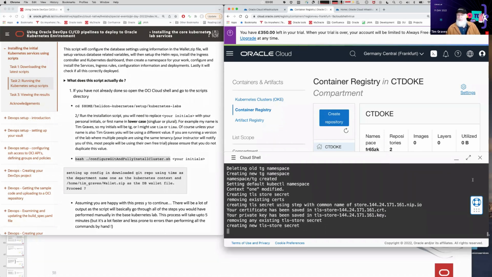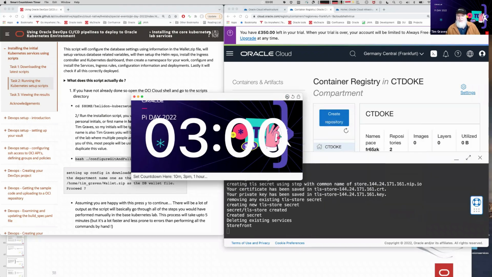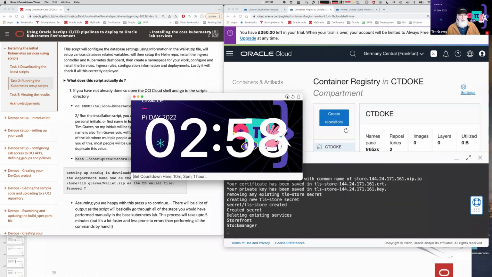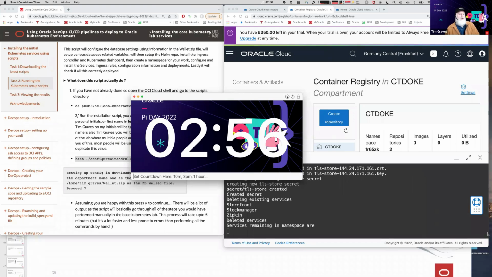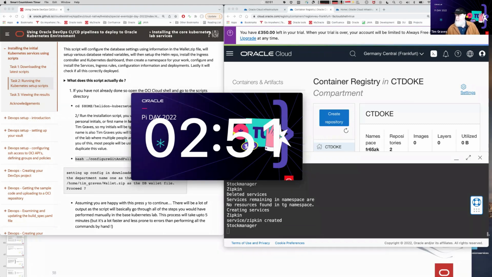Just once it's started, you can let the script run. So again, we're going to give you a couple of minutes to do that process, to get that started, and then we're going to start actually looking at how to run the DevOps elements itself. Okay.